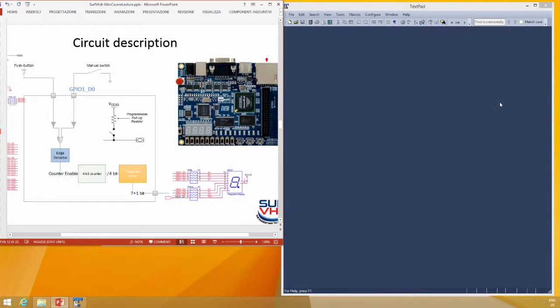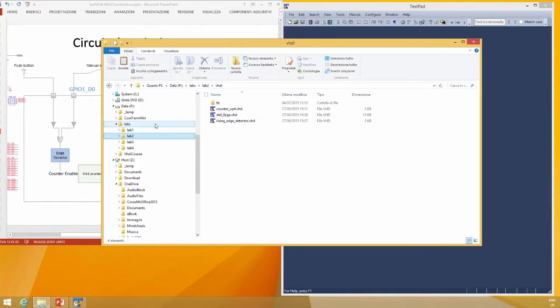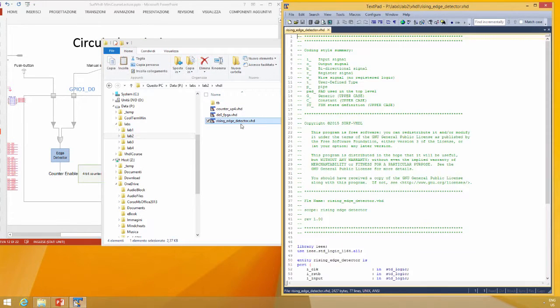Start this live section and let's see how to implement our FPGA. We want to implement our design into a DE0 Altera board. So, let's see how to implement the edge detector. Open the lab, rising edge detector.